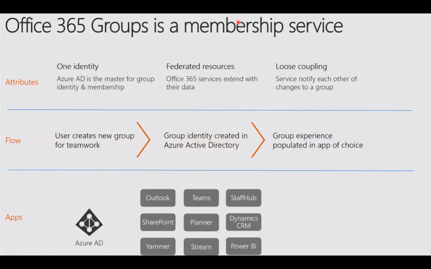That same group is tied across all those different applications. So when you share a file in SharePoint, you can talk about that same file over on Yammer or have a Teams discussion on that. And all of the chat that's connected to that is persistent and also kept in Outlook. This is the backbone of the SharePoint Online Office 365 experience. You'll hear me mention Office 365 Groups throughout the presentation. We'll be doing a demo later that shows the power of this.